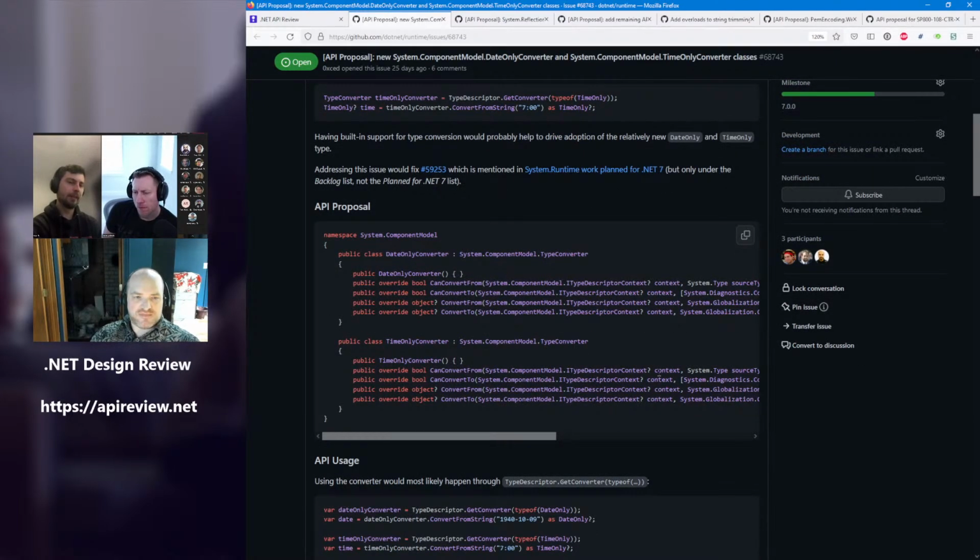The API proposal is almost exactly what we have with DateTimeConverter. It's the same idea, same interfaces. Can you just remind me, because it's been a long time since I've actually used type converters, these are primarily for configuration and data binding scenarios, like UI data binding? Is that still the case?